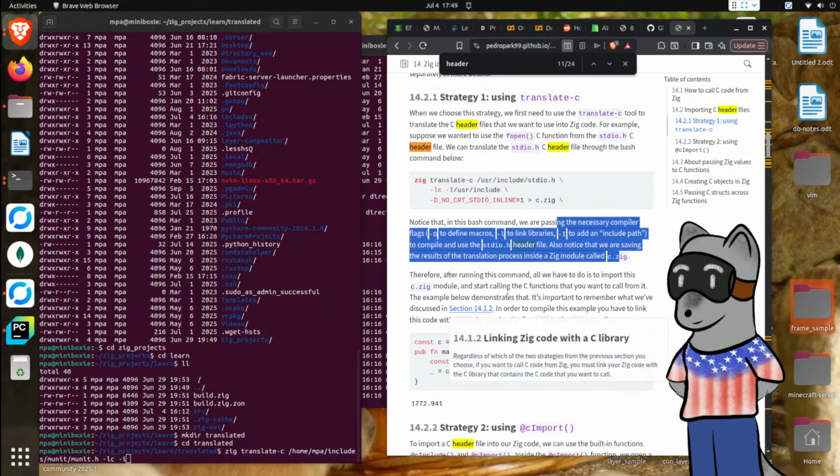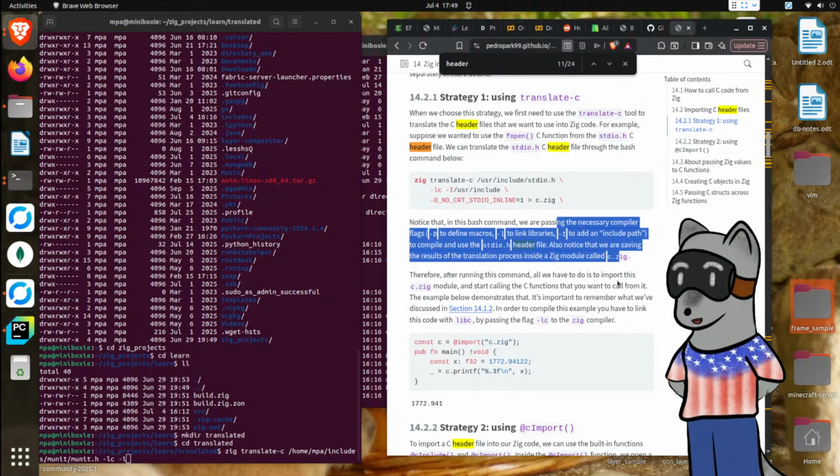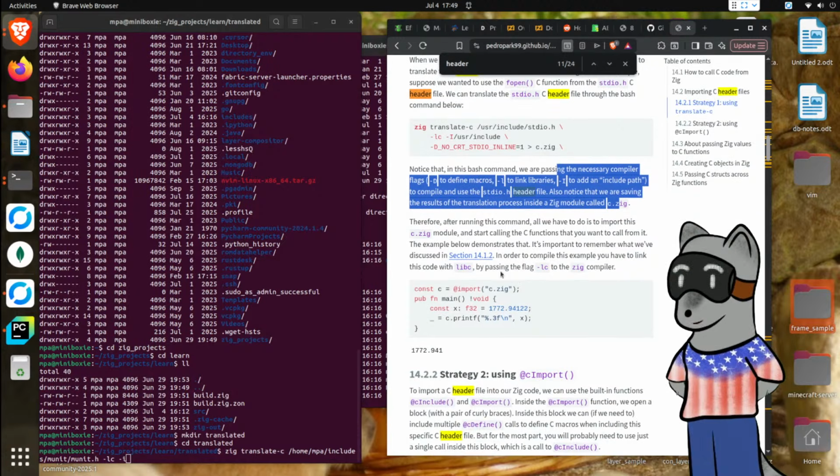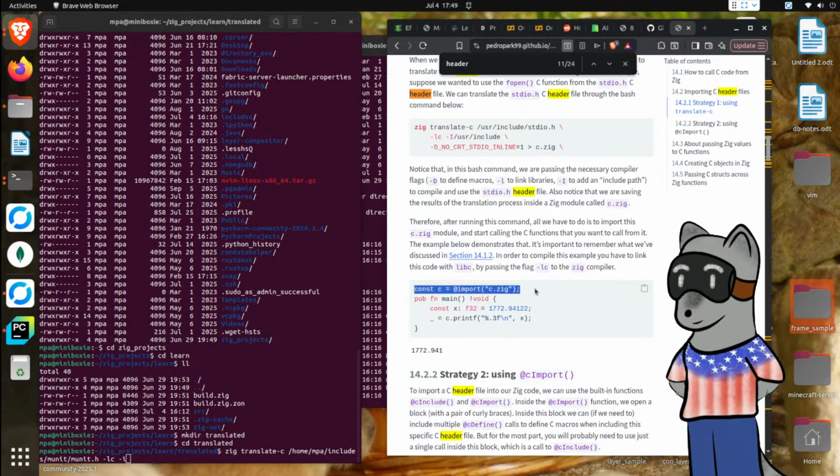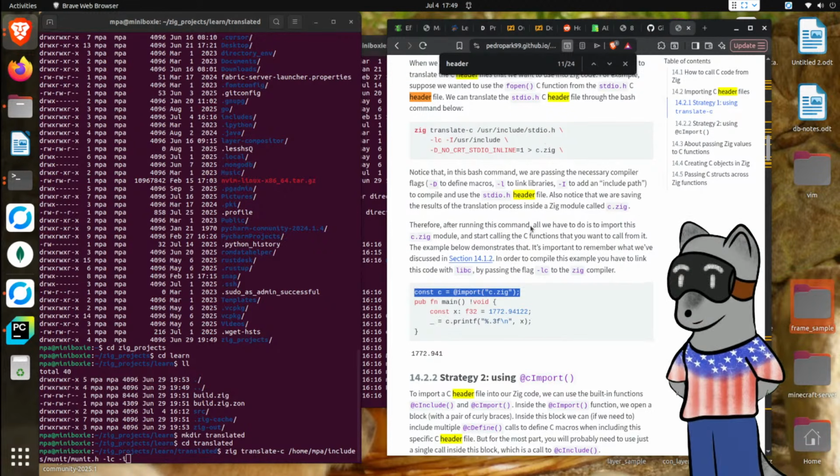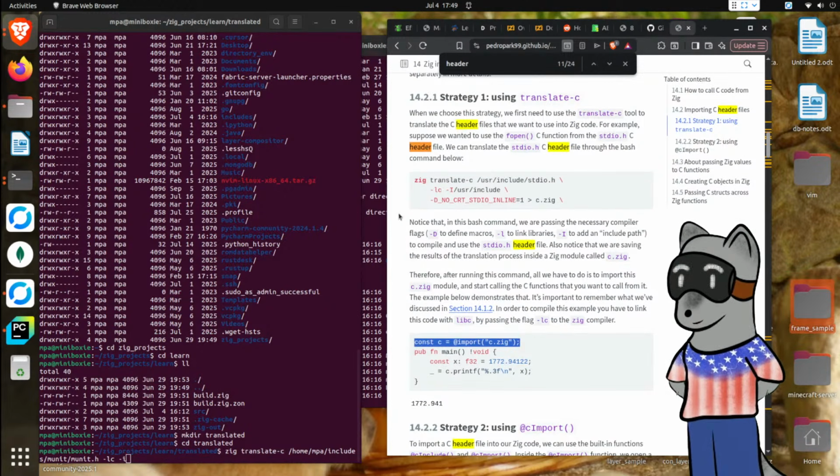Therefore, after running this command, all we have to do is import this c.zig module and start calling the C functions that we want to call. For example, this is how we would do it. So const c, this is what I would like to set up like that. However, they saved it to c.zig. We don't want to do that. It looks like this is the location they save it to.